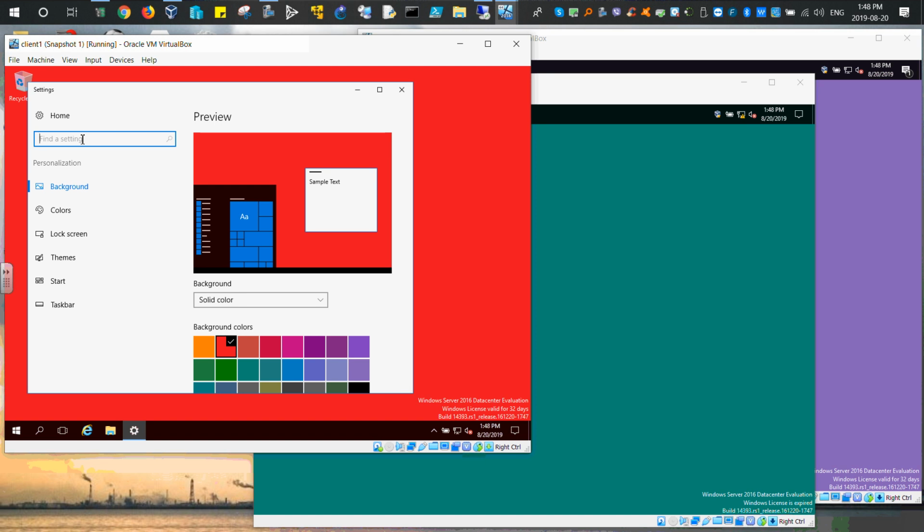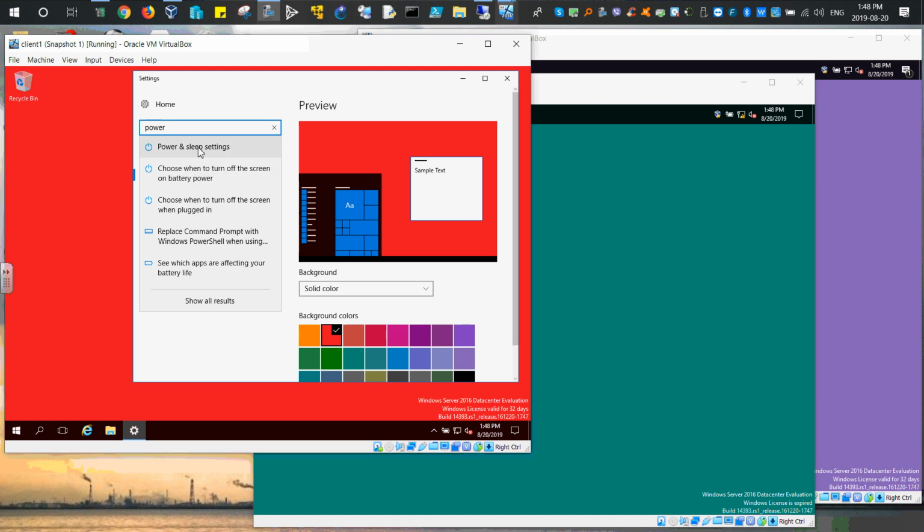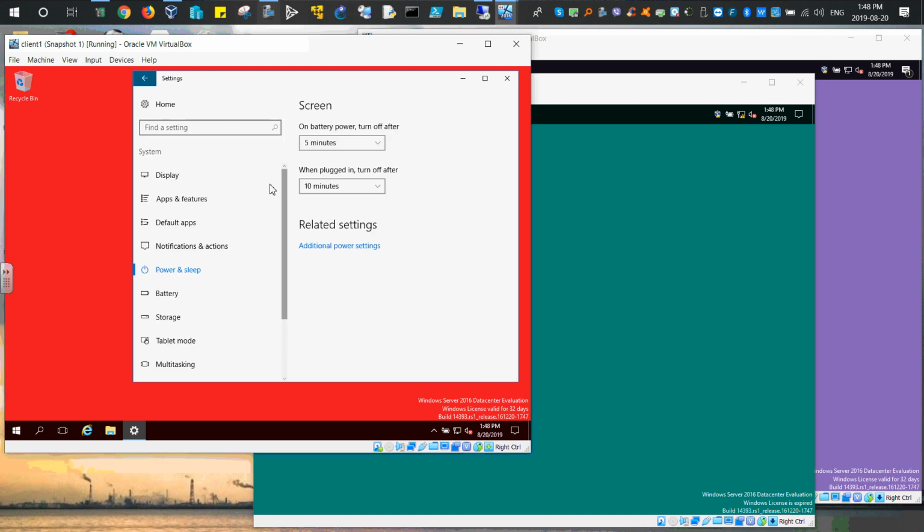So here I'm going to write down power, and I'll wait until I see the option for the power, and we'll stop the screen shutting down. Okay. Optional things. So here, power and sleep settings. I'll click on them, and I'll choose never. So never for the screen to be shut down, so I can always see it. I'll close this.